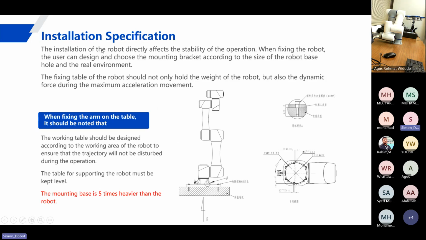Okay, the next one is for installation. I'm not going to read these rules in detail. When installing, the most important thing is that you need to make sure the base of the platform on which the robot is installed is 5 times heavier than the robot body itself. Of course, if there are specific scenarios, you may also need to design the platform according to your scenario.